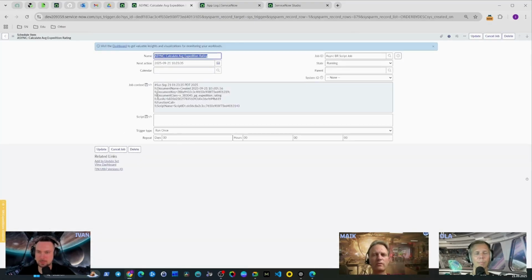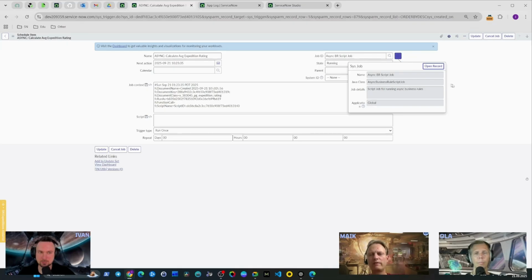So for a business rule, ServiceNow is creating a record in this trigger table and prepends this with async. This is the indicator. And in the middle, in the job context, this is just a script field. And here ServiceNow is collecting some information and assigning this to variables. And in the upper right corner, you see job ID, async, BR script job. This is Java code, I think.